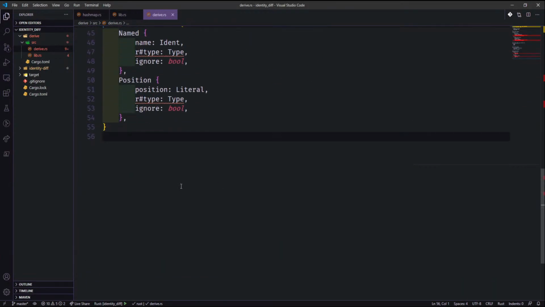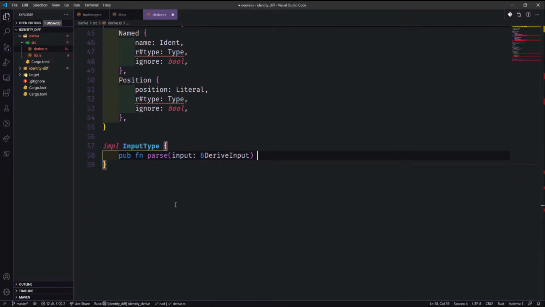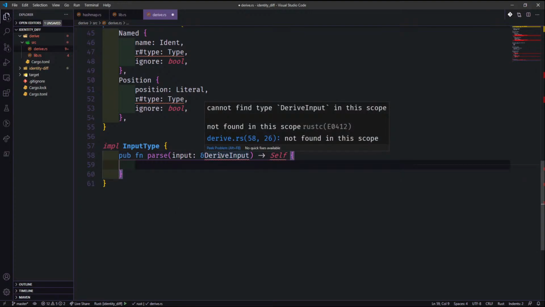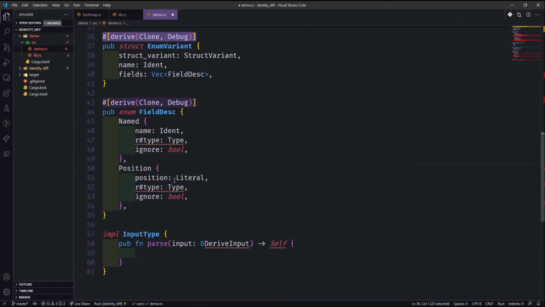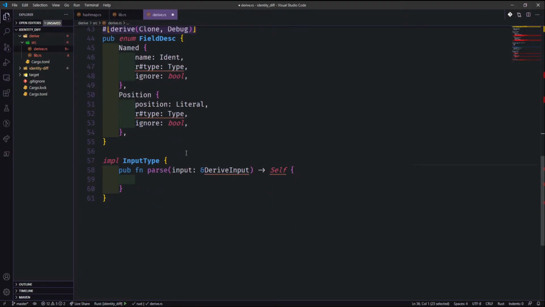All right, let's start with the input type. So I want a function called parse, which takes in the derive input. It's like all the inputted things in that derive block. So like if I have a block like this, it grabs all of the information that you've added to the struct, basically.